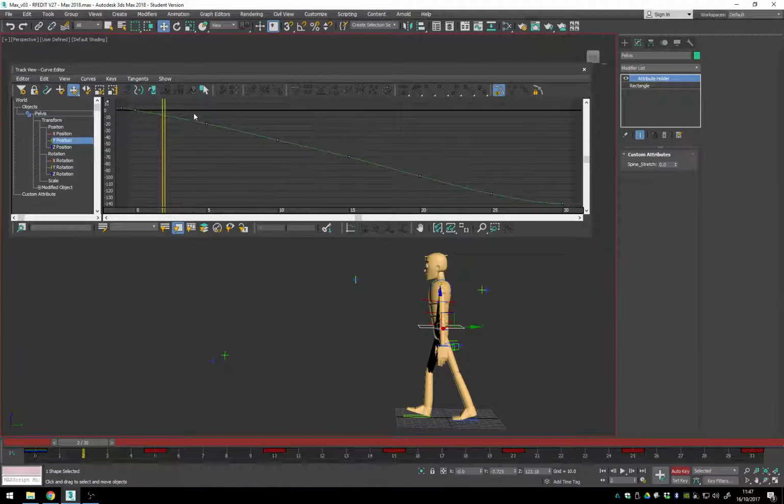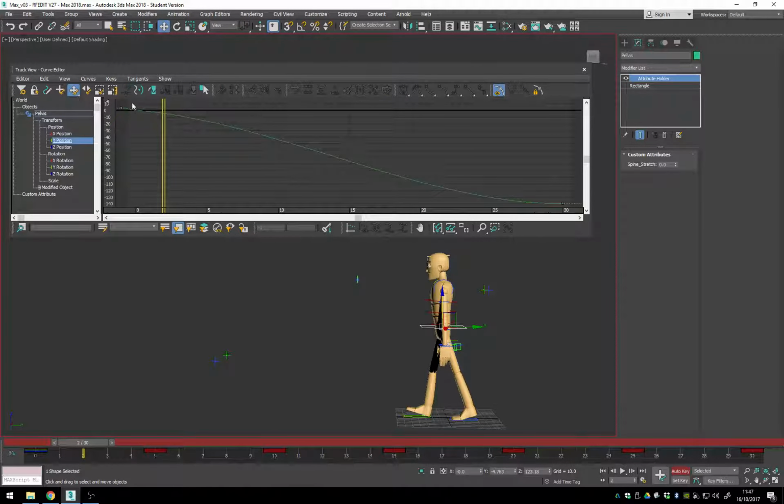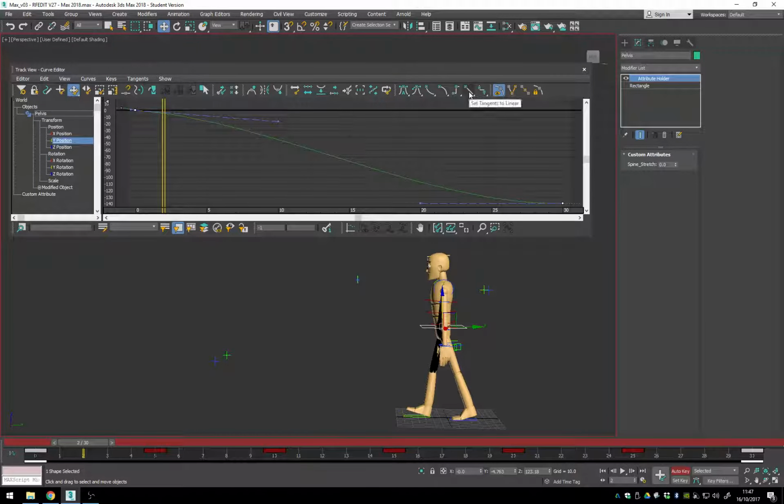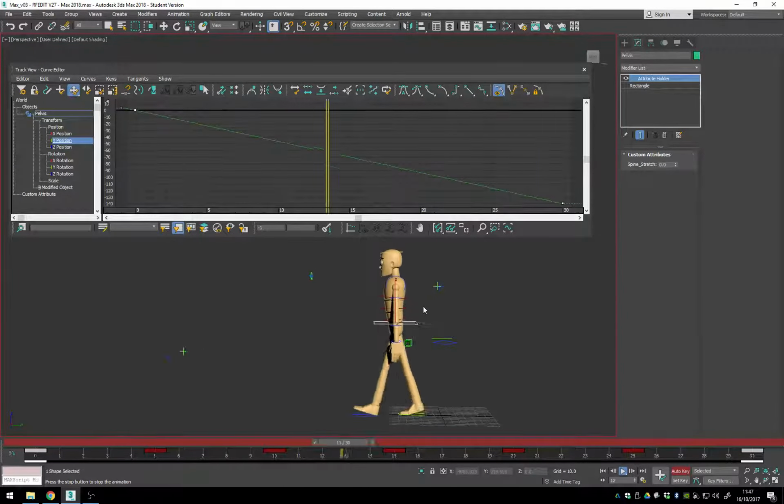To be honest, the easiest way to do this is just to select all these keys in the middle and delete them, so get rid of them. So if I select them, hit delete on the keyboard, I can then take these 2 remaining keys, obviously not -1, but 0 and 30, and set the tangent to linear. And that's going to take out any issues with the timing. So now when I play this back, it looks a lot smoother, and it's working a lot better.